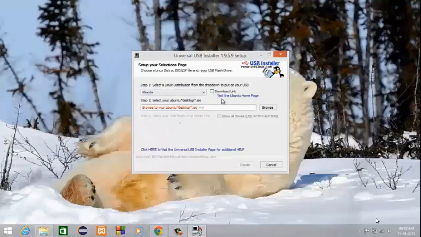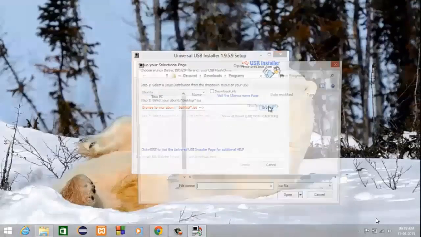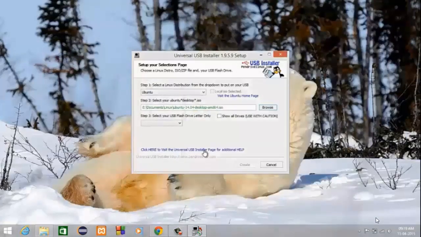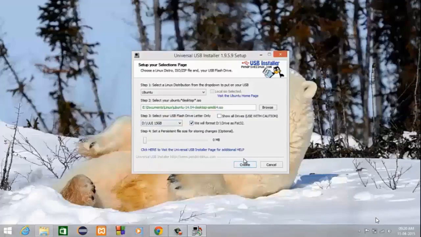Select the operating system here by opening it. Then specify the ISO file by browsing to it. This is the ISO file. Then select the path of your drive, which should be a flash drive or pen drive. It is better to format it, and make sure there is no data on it. Then hit Create.